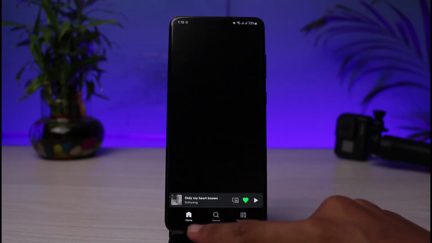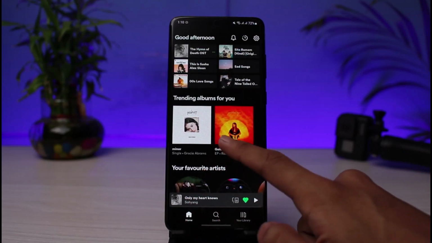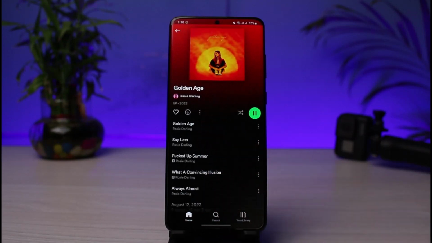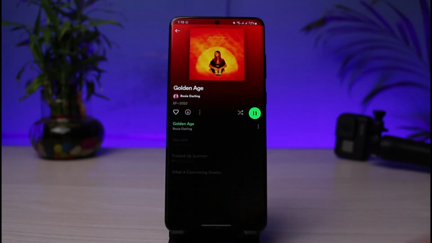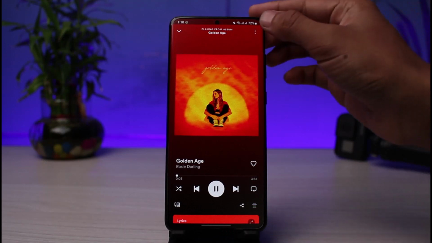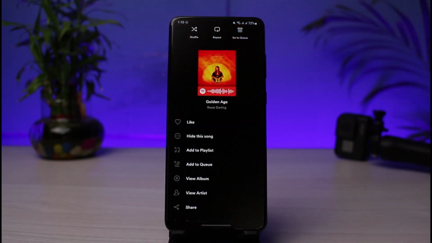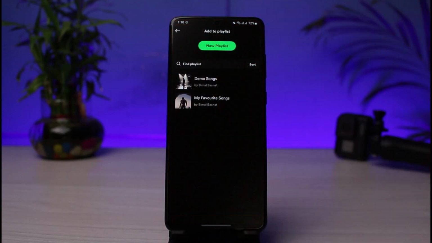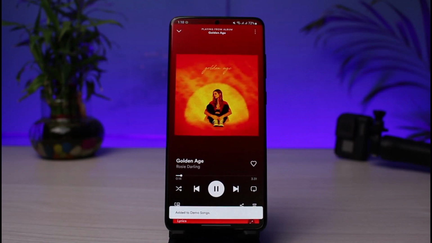However, let's say that while browsing through Spotify, you'll find some of the songs and you want to add those songs to your playlist. Well, that is also very simple. Just open up the specific song, tap on the three dots on the top right corner, select the option called add to playlist, and here you can simply select the playlist on which you really want to add. In my case, I have two playlists, so I'll just select the one on which I want to add this particular song.